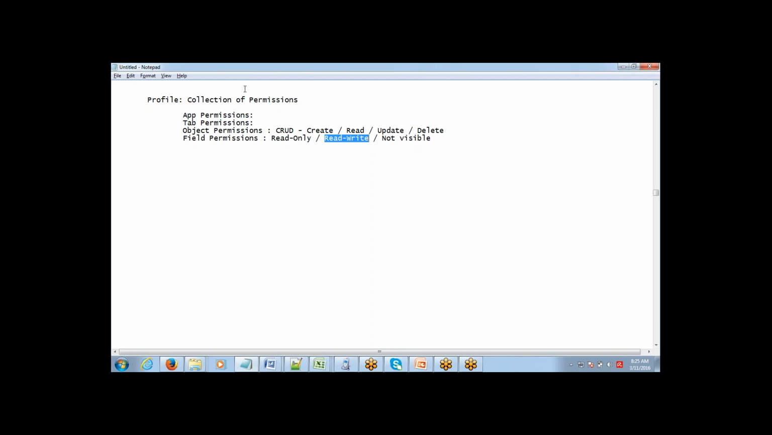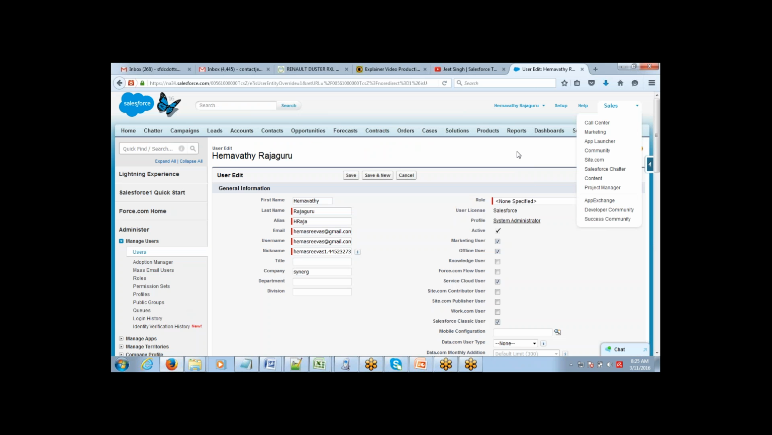So permissions can be controlled for apps, tabs, objects, fields. For everything, whatever components we have talked about in Salesforce, at every level, I have the option of controlling the permission. How do we do that? Now let's go to a profile and try to do this.